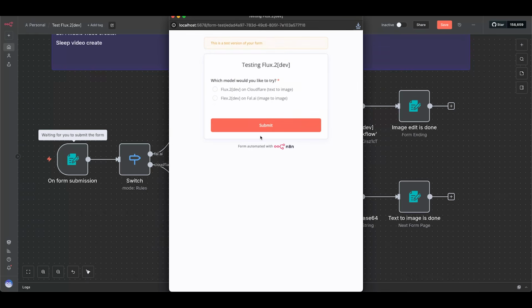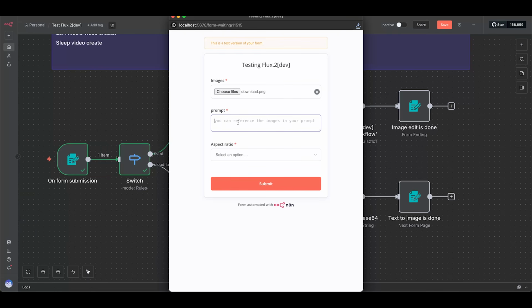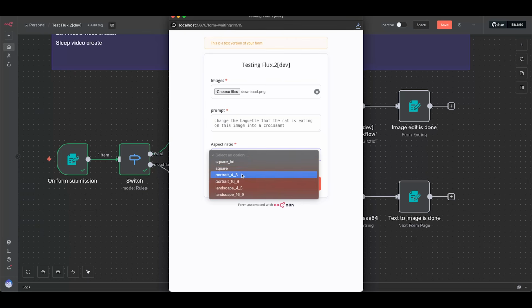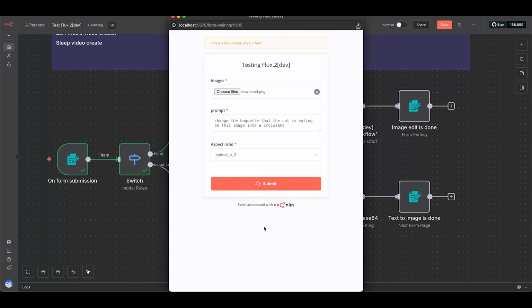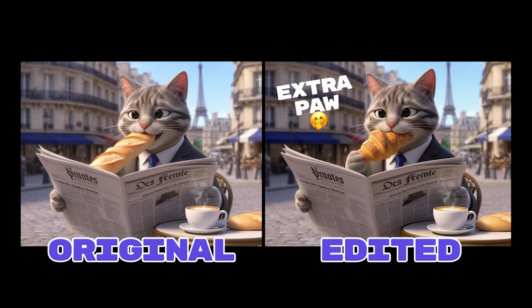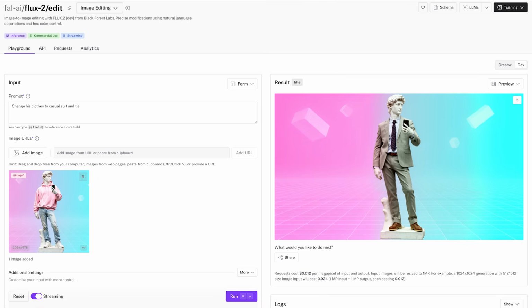Hit Execute Workflow, and let's select the Fal sub-workflow. Upload our previous image, and add a prompt for how you'd like to edit the image, like changing the baguette into a croissant. Select an aspect ratio, and click Submit. And here's our edit. Make sure to check Fal for input and output pricing, and track your credits.